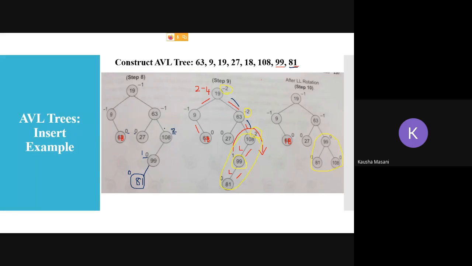This will be 1, 2 and 3. 3 minus 1, so the new balance factor will be minus 2 instead of minus 1. Again 1 and 2, and here 1, 2, 3 and 4. So 2 minus 4, so again the new balance factor will be minus 2. So see, due to this one insertion, everywhere the balance factor changed.